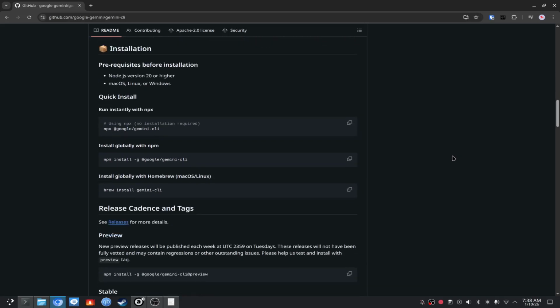Now, the installation is really simple. All you got to do is use this specific one or this specific one. Now, I use this line here: npm install -g @google/gemini-cli. This is all you got to install. On Linux, it might not work immediately. If you get an error message, instead of npm install, use sudo npm install. That's all you got to do. That's how it worked for me. I'm on Fedora 43 KDE, by the way.